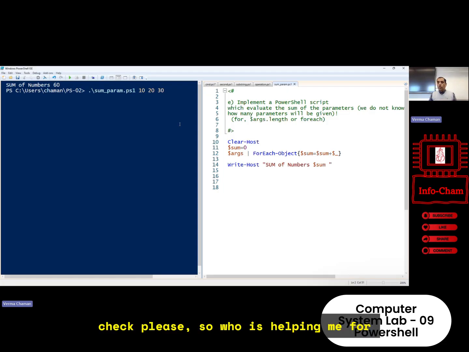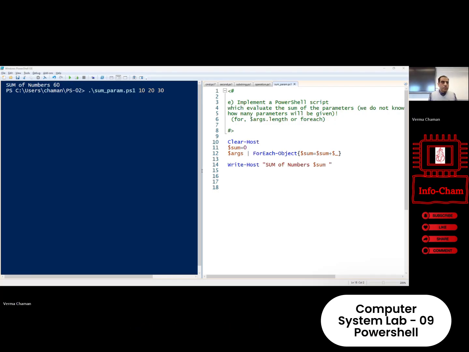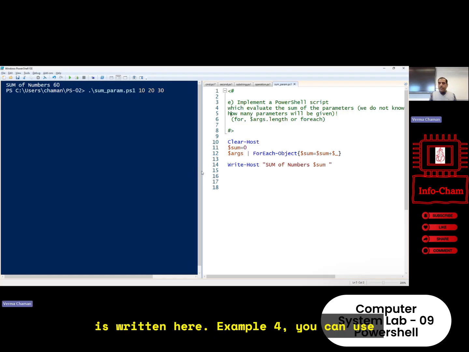Check, please. So who is helping me? For each object. Please try. Is it working for your terminal or not? It's okay. So now it is written here, example 4. You can use 4. Or maybe you can use for each. But if you remember, I used simply for each object. I can solve it. But can I use the for each? Yes, we can use the for each. And now I will ask you what we use in Linux. Which cycle we used?